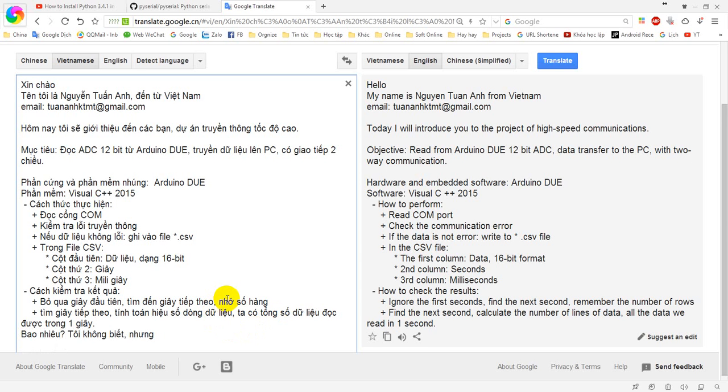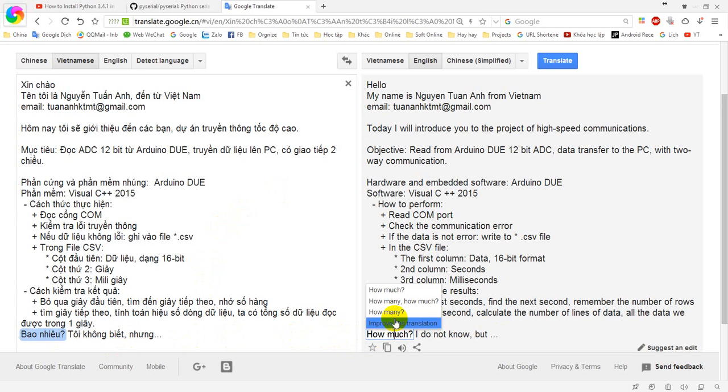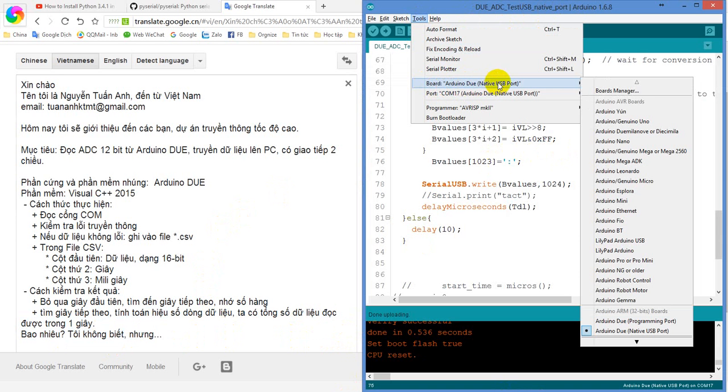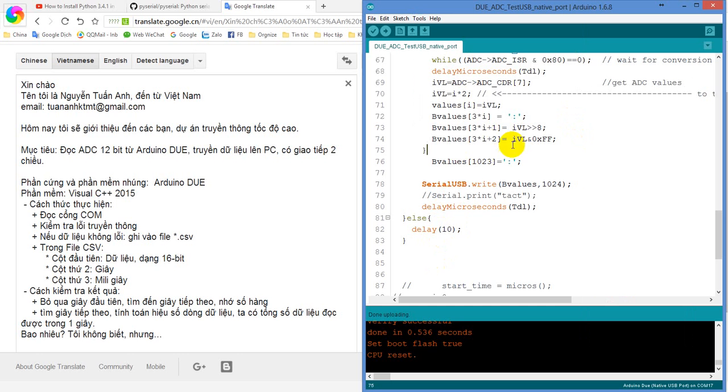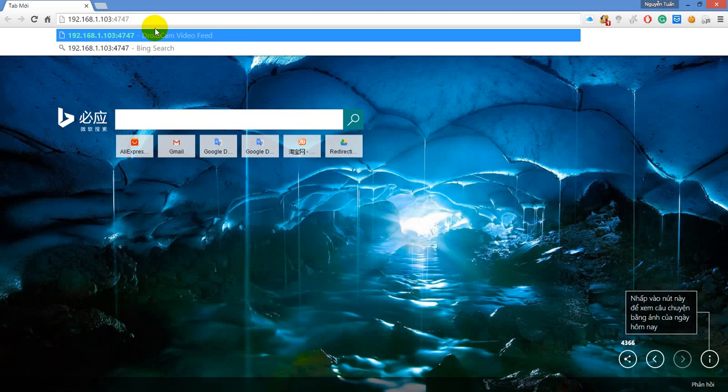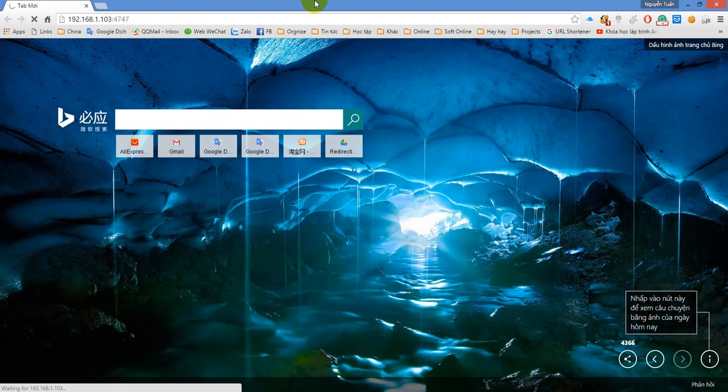But we can see. This is Arduino DUE. I use the native USB port on COM 17. We can check the hardware. I have only one hardware, that is Arduino DUE. I have a camera in here. We can check the hardware.